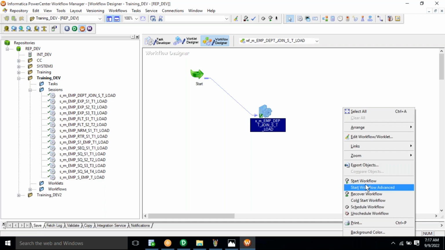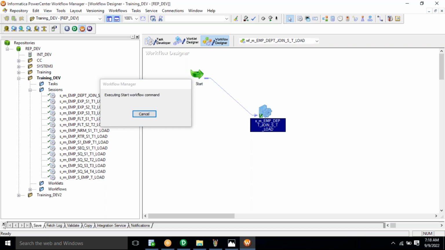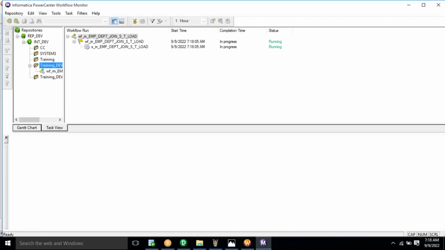Now let's start executing. As soon as we click on start workflow, first the source qualifier query will execute the join query. It will join two tables based on the join type. The join type is a normal join, and after the normal join, it will send the records to the target.